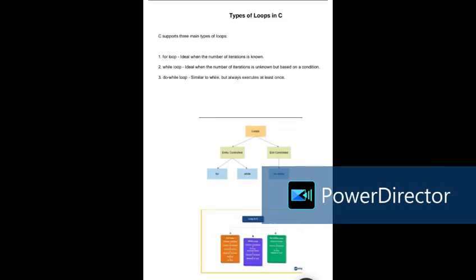Types of loops in C. C provides us with three primary types of loops: the for loop, while loop, and do while loop. Each of these loop structures serves a different purpose and is suited for different situations. The for loop is commonly used when the number of iterations is known ahead of time. It combines initialization, condition checking, and incrementing in a single line, making it compact and readable.